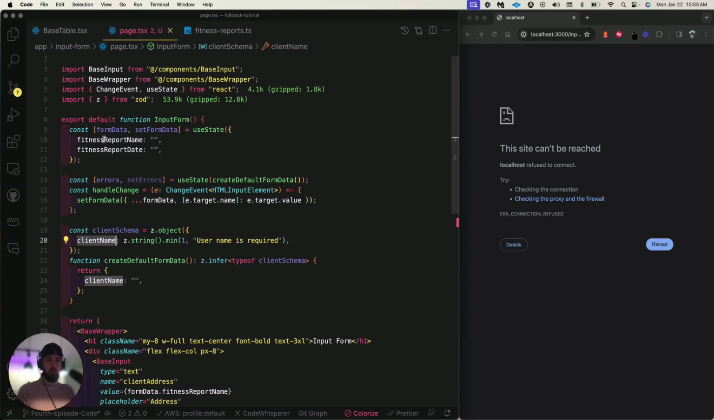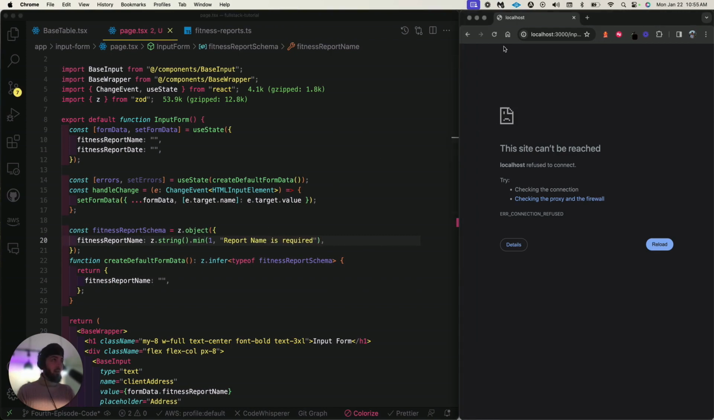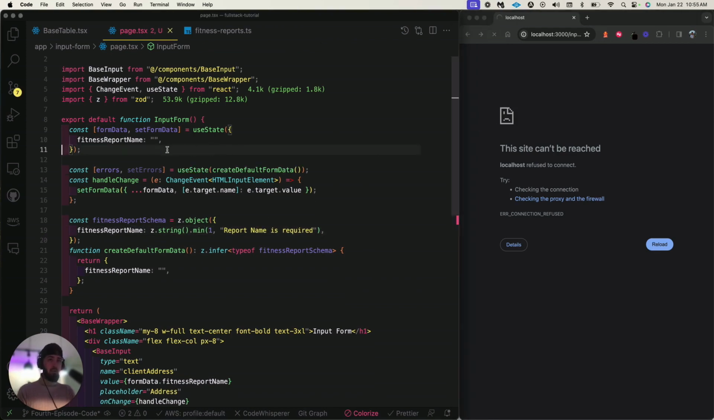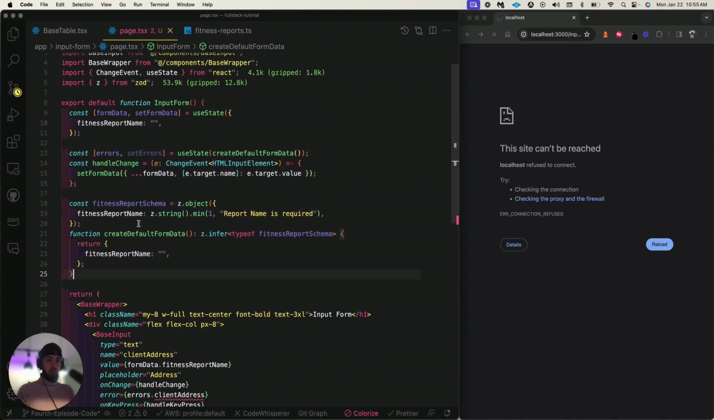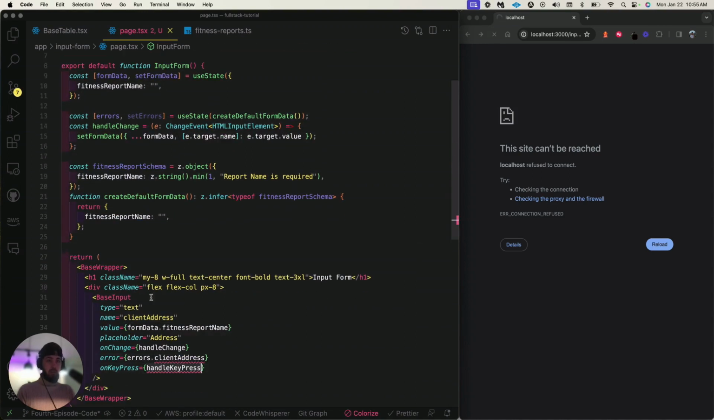And this client name needs to be named different. So we'll say fitness report schema, and it needs to be fitness report name. So we'll say fitness report name is required. That'll be the error that it throws. And I'll show you guys what this looks like now all put together. And then finally we need to update these as well.